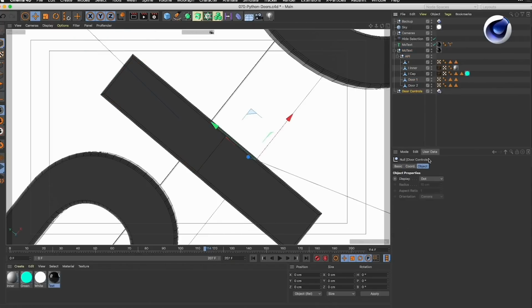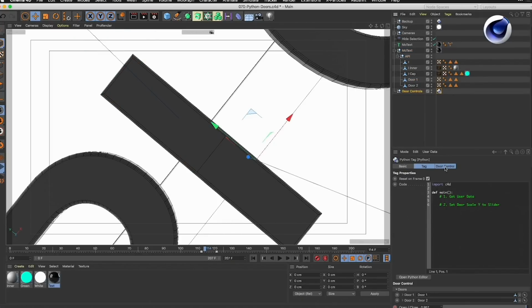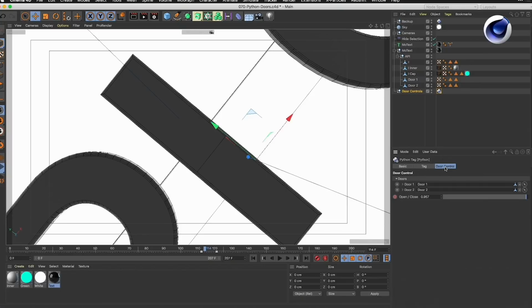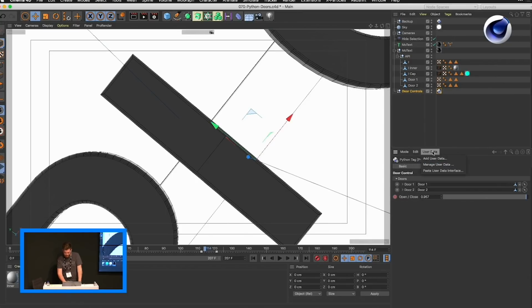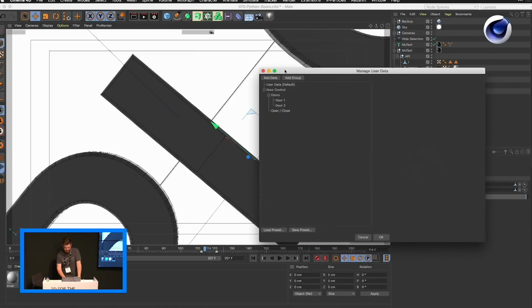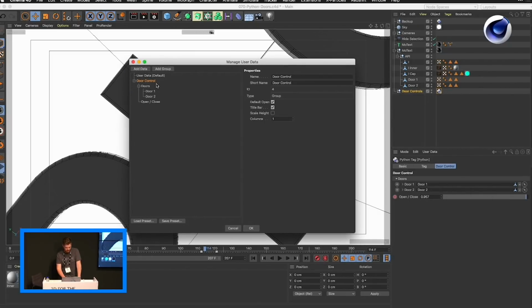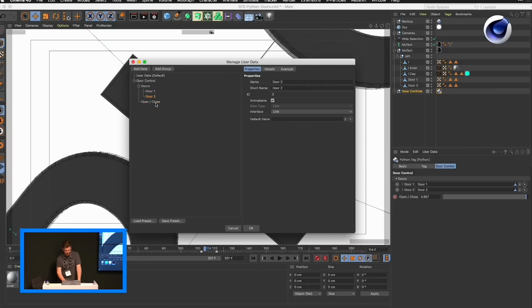So I've set this up in a way that I've added some user data, which is a way of just adding fields and things like that we can control rigging. So I've set that up on this object so that we have just some linked lists that allow me to drop in an object and then a simple slider to control the animation.